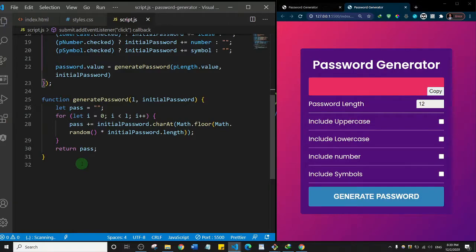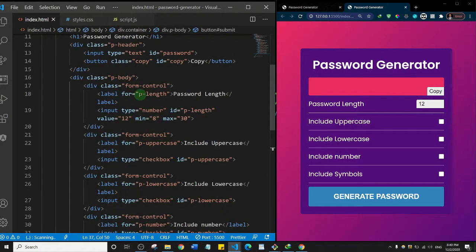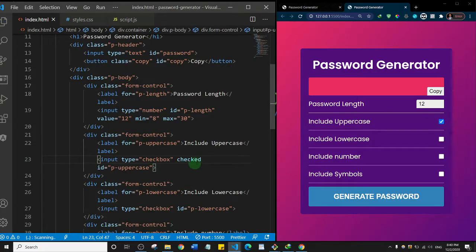So I'm going to save one more time and let's test what we've done. Okay, so there's one more thing we need to do on our index.html. We're going to set the include uppercase form control to checked. So I'm just going to come here and say checked, and I'll save. That will guarantee that every time the page reloads, at least this first one is checked.